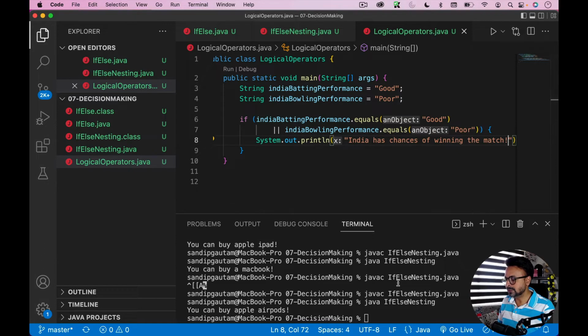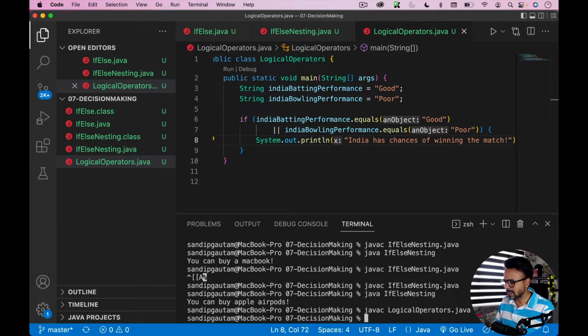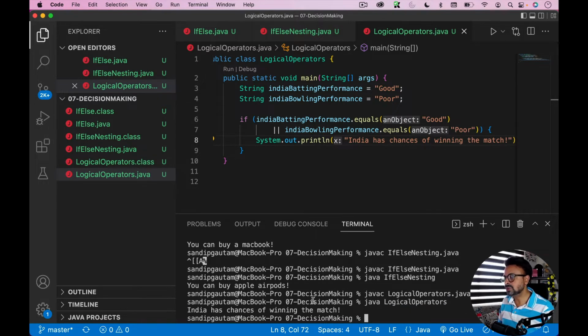Now, let's compile this. So javac, I need to use logical operators.java, or maybe comparison operators also we can call them. So java LogicalOperators. You see that India has chances of winning the match.